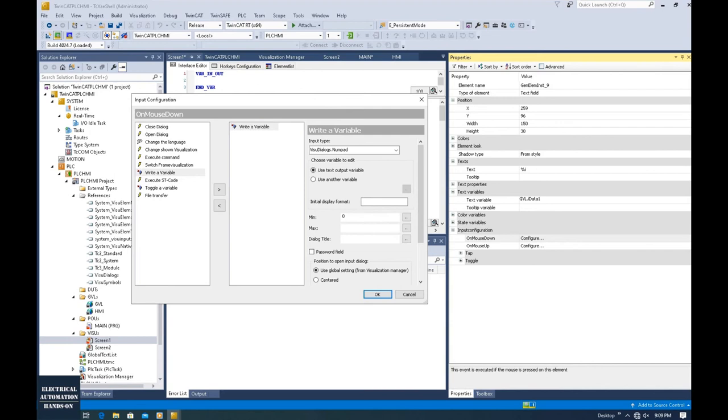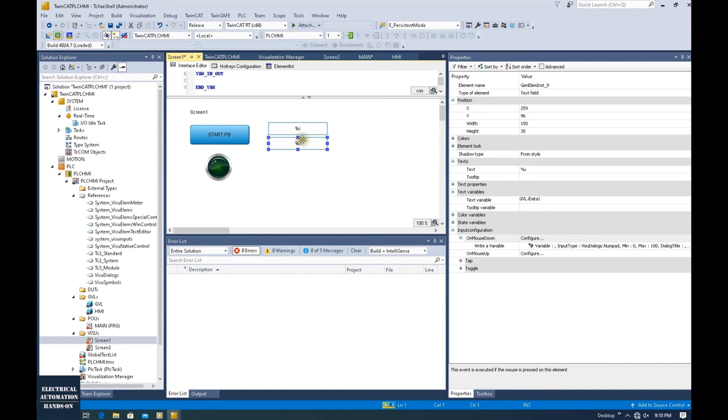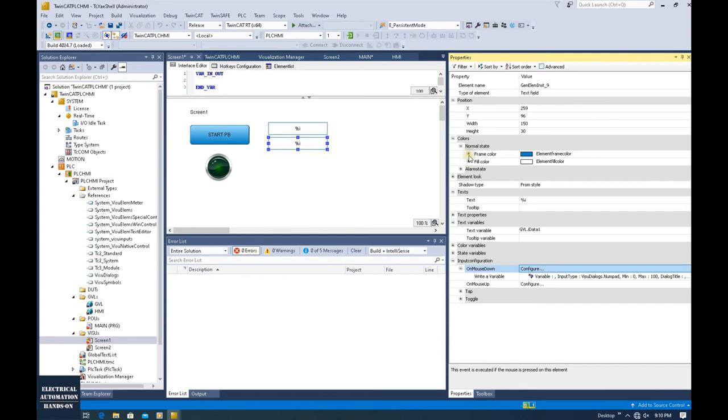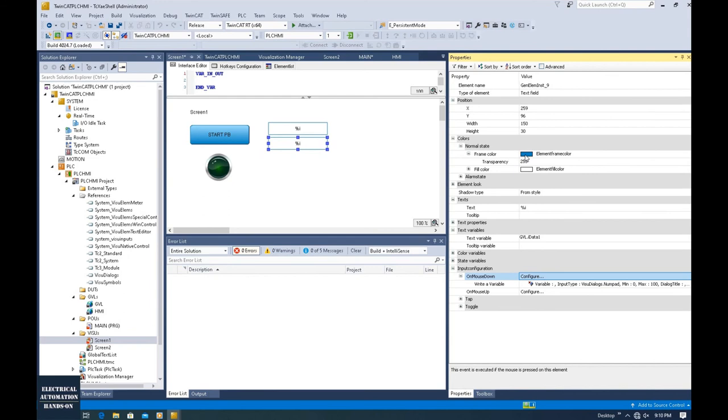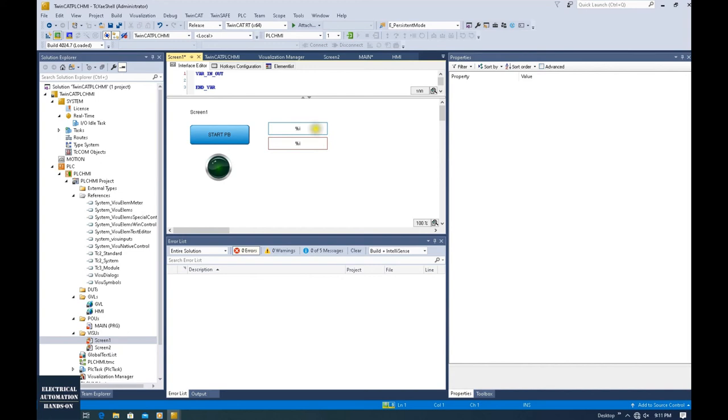Okay. And now we can see these two text fields, they are almost similar. And personally, I prefer to set them a little bit differently for those fields that can be typed in. So we can go to the color, the normal status, the frame color, and set a slightly different color on this frame. For example, let's browse and set the dark brown. So basically it shows this field can be typed in. This is a monitor only.